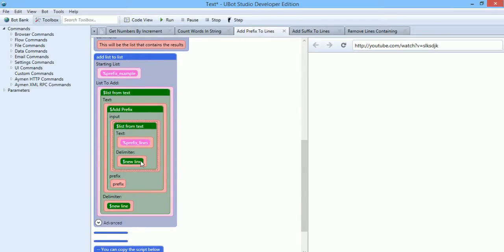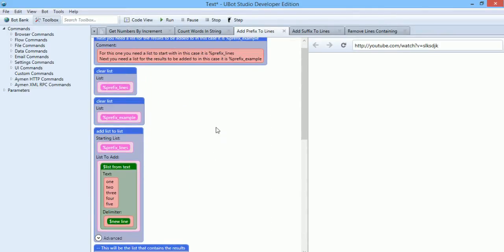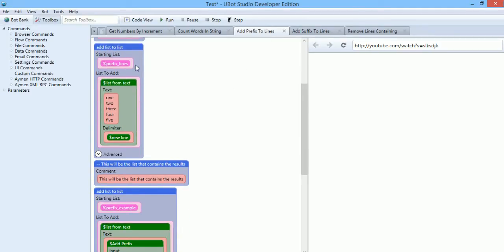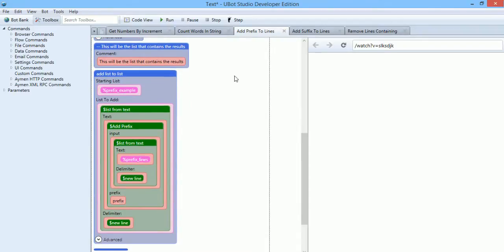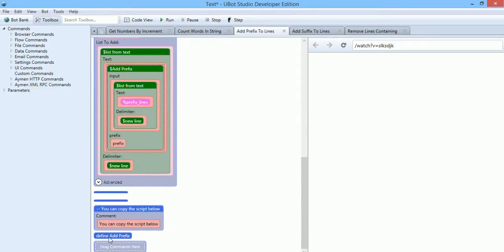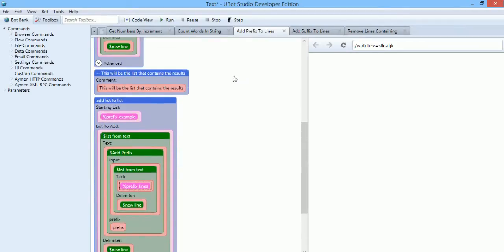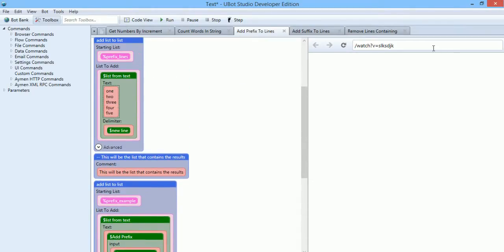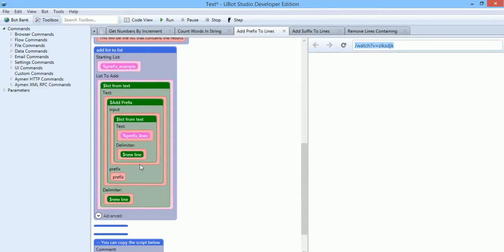Sorry, let me get my bearings here. So this would be the starting list. Instead of having 1, 2, 3, 4, 5, there would be all your YouTube URLs that looked like that. And then this is where the results are going to go. So this is this add prefix bit here. That is really where the magic happens. That's calling this function. This is the list up here, which we can substitute for this. And then instead of adding prefix, we could add that.